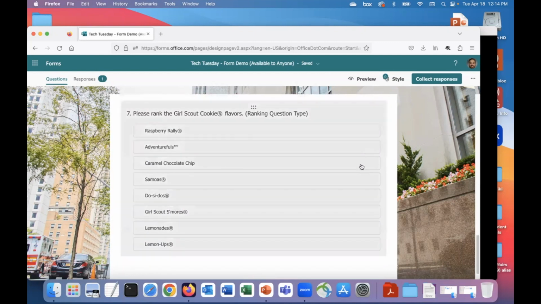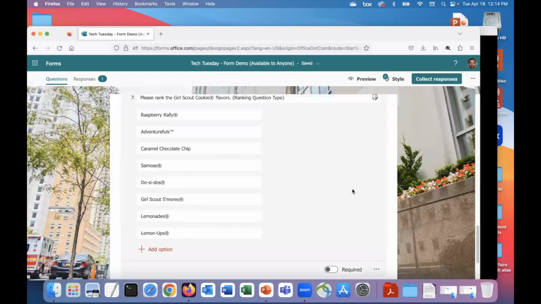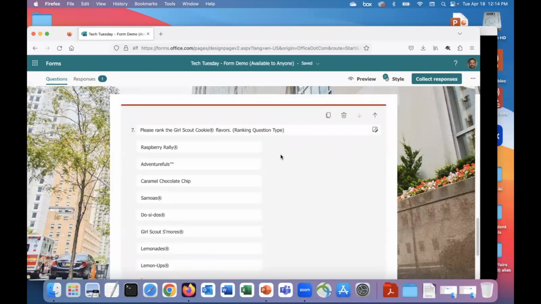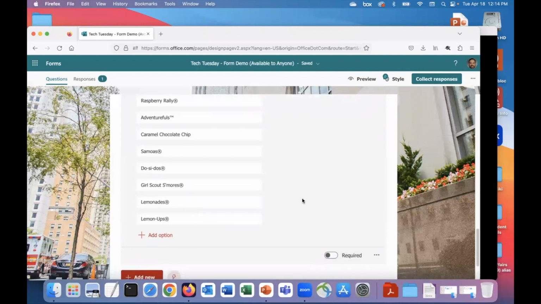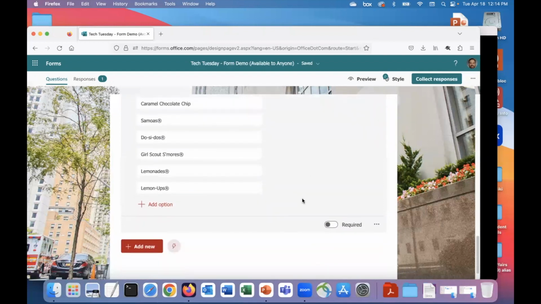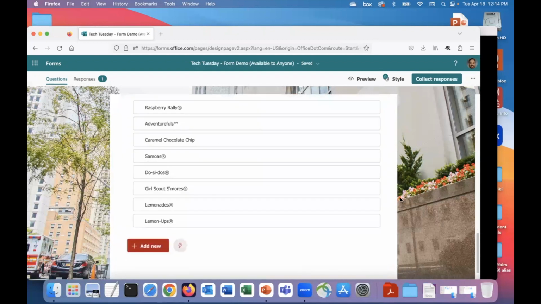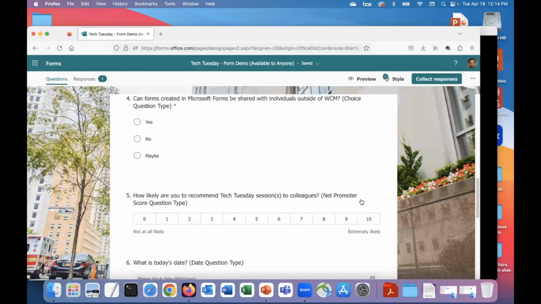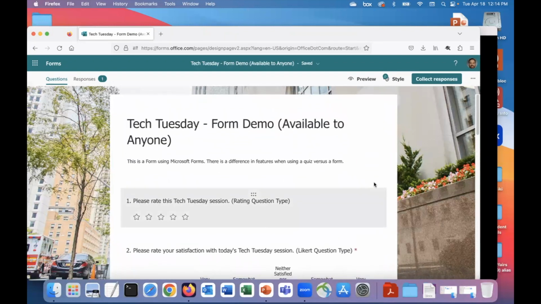This is a very important question to me. And it is a ranking style question. This is probably the most controversial question we might have: rank your Girl Scout cookie flavors in order of preference. This is a very easy question to set up, but you just put your question type at the top, you put your options for ranking, and then when we're in the preview mode, you can just drag them up and down. So again, there is not a ton of question types, but enough to really do some fun things.